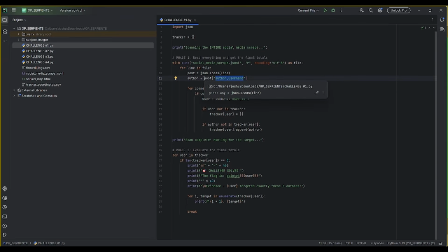But it's looping through every line. So it's going to go through and do that for every one of those 20,000 lines, and it will do it in less than a second. Then it's going to loop. You see again, like I mentioned, looping. We loop through every line. Now, in every line, we loop through every comment left on that post.